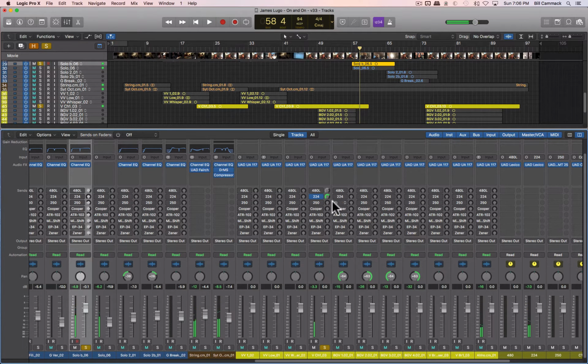The other thing about this is there's no pre-delay on the 224. There's a pre-delay on the 480, so it kicks in later.